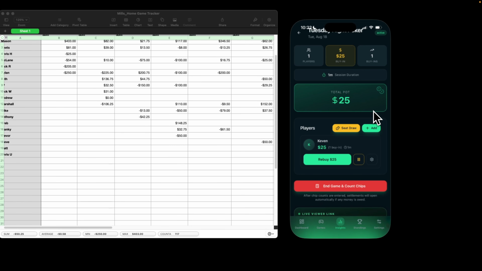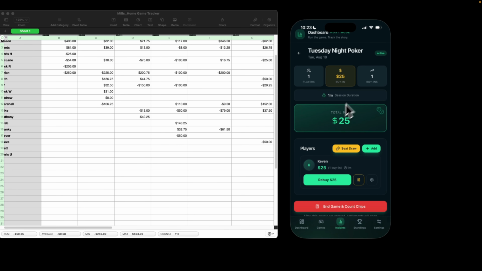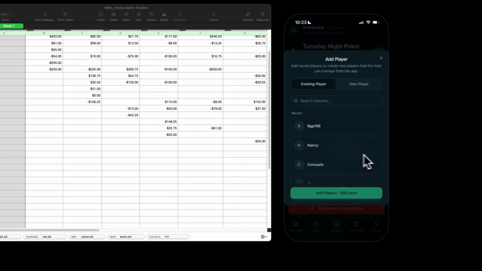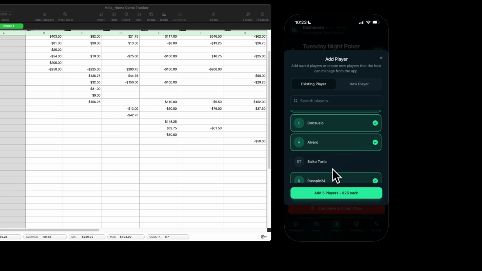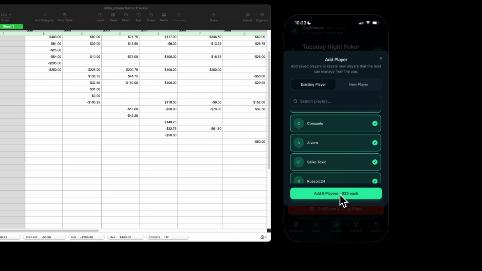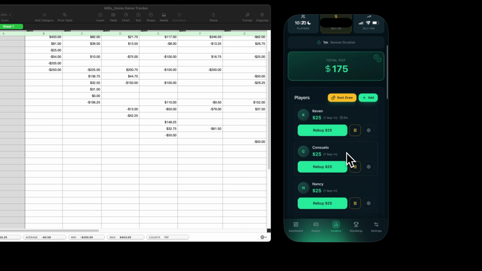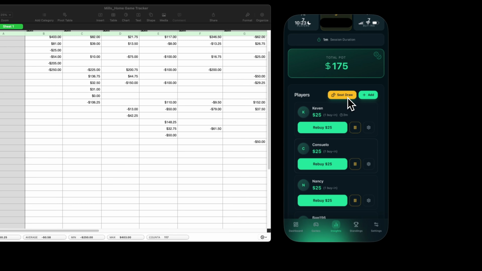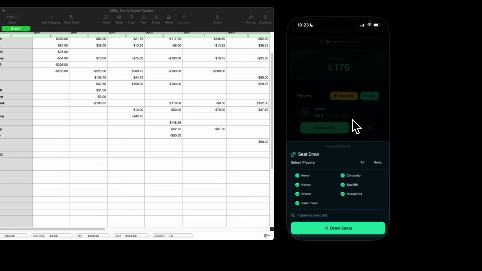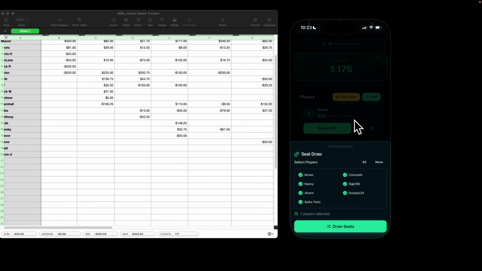So over here on the main screen, this is where you can see the total pot, how long you've been playing, and you just have to add the players in here. Just scroll down, select all these players. If you need to add a new player, just add them in over here. But for existing players, you just select them right here. And the first thing we do whenever we start a game is the seat draw. The reason we do this is mainly because we don't want players always playing in position or out of position to other players. Everyone's got their favorite seat and stuff, but if you do the seat draw, it'll make sure everything is nice and fair.